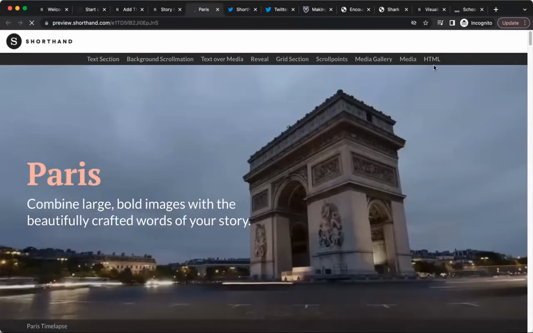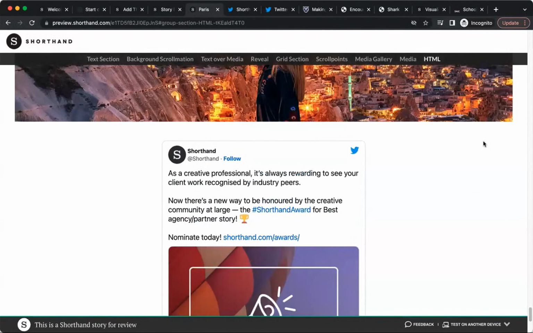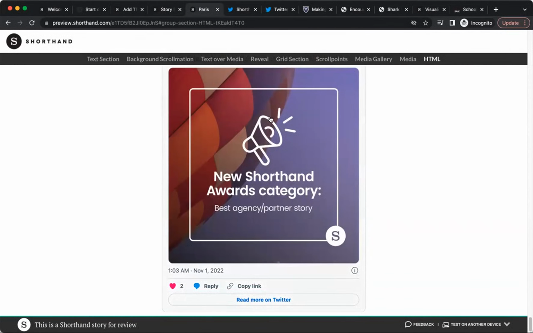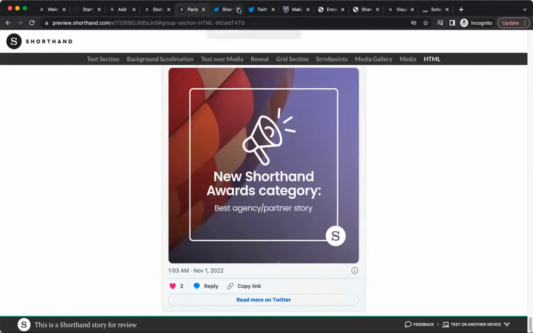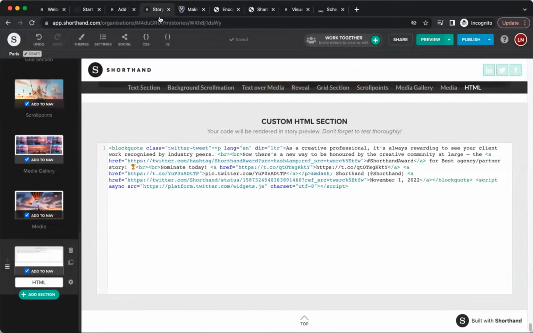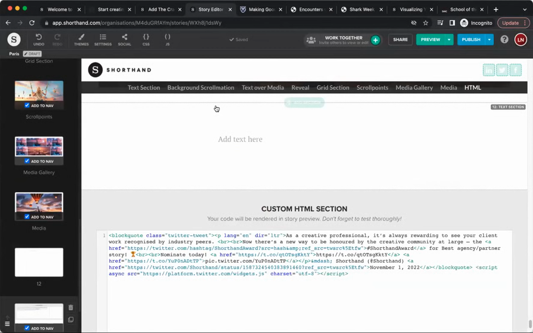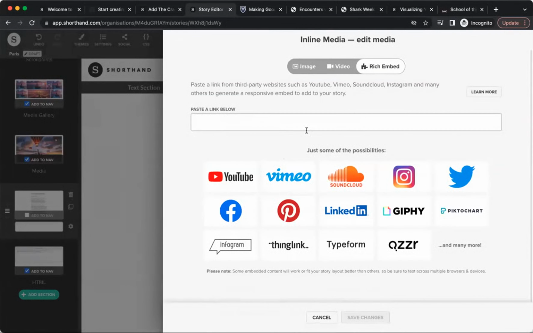So let's go ahead and take a preview. And we're going to click straight down to the HTML so we can jump over all of this stuff. And now you'll see that there is my tweet, which is really cool. And you can click to it here. And again, it'll take us right out to that page. So again, it can be inserted using custom HTML, but it can also be inserted inline as rich embed. So one more check at that. Again, from here, click rich embed, and you would just paste the link to your tweet here.